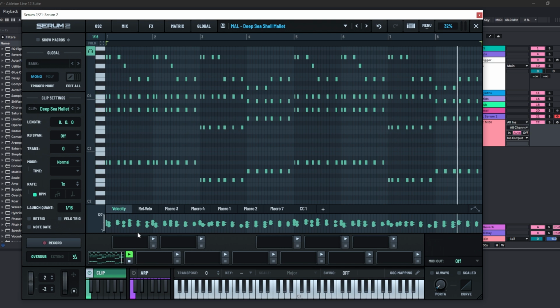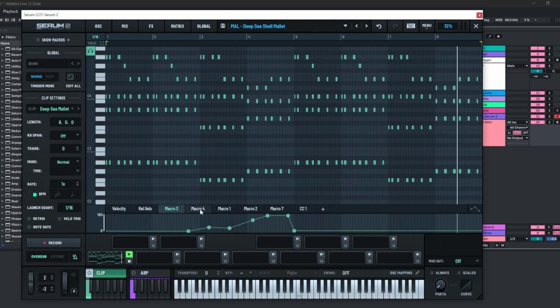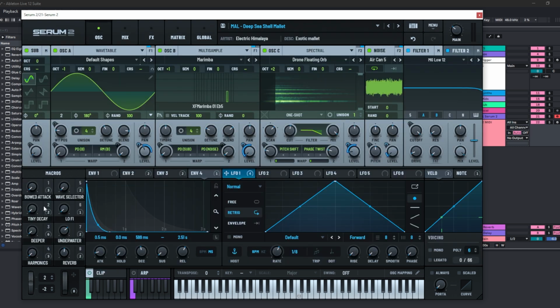Do you hear how much movement is in this clip? That's because you can add macro automation into the clip view. So below our MIDI notes, we see velocity, relative velocity, macro 3, macro 4, and you can see that there are automation lanes. Let's get out of the clip view and see what macro 3 is. So macro 3 says deeper. Seems to adjust the dry wet of the reverb.